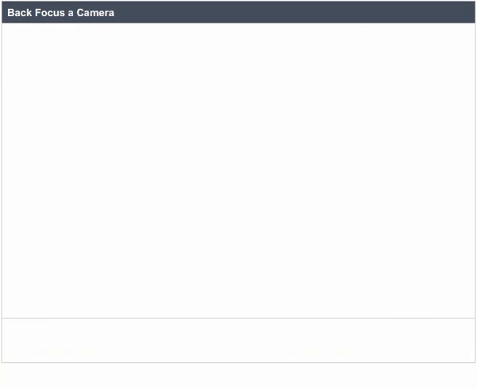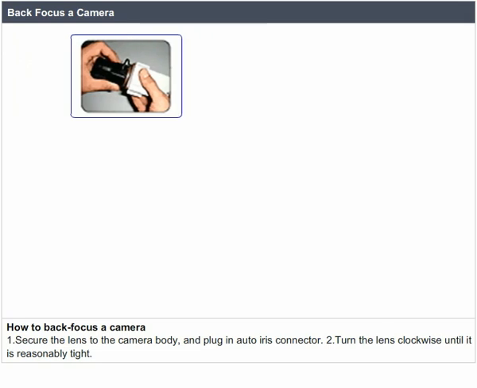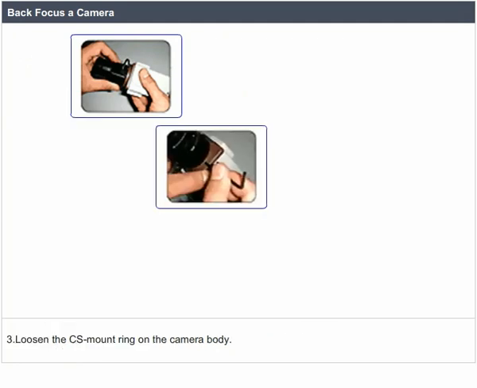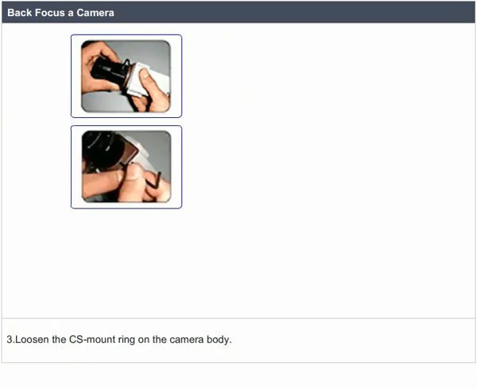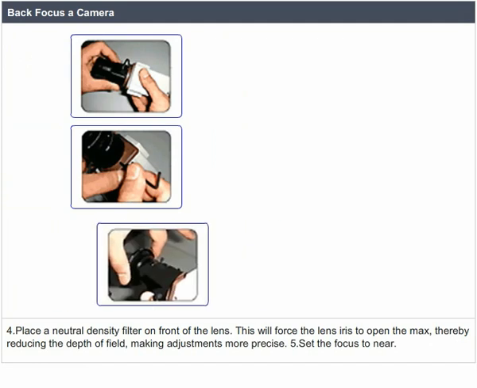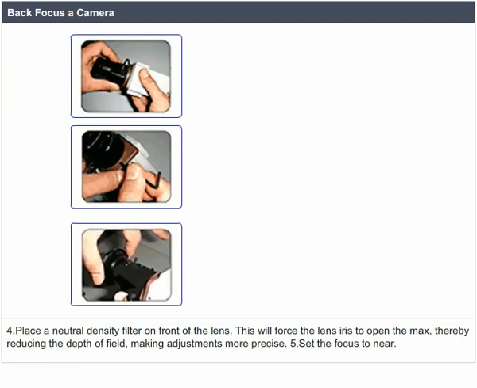How to back focus a camera. Secure the lens to the camera body and plug in the auto iris connector. Turn the lens clockwise until it is reasonably tight. Loosen the CS mount ring on the camera body. Place a neutral density filter in front of the lens. This will force the lens iris to open to the max, thereby reducing the depth of field, making adjustments more precise.